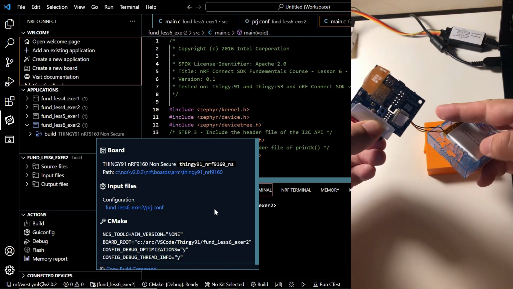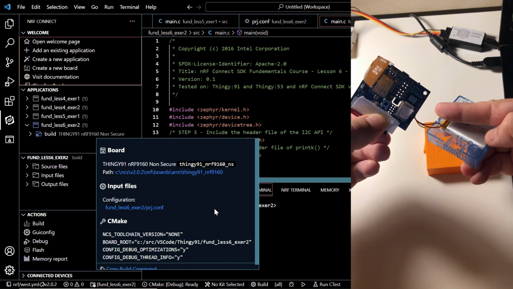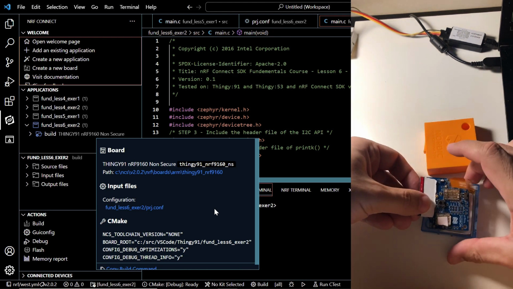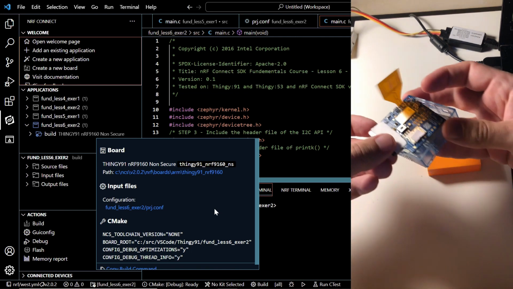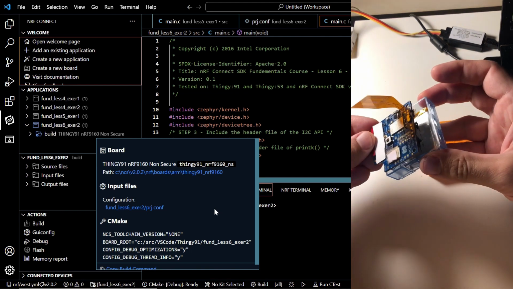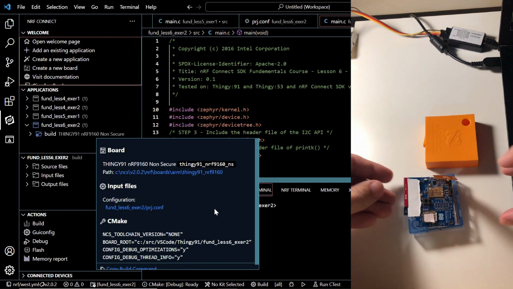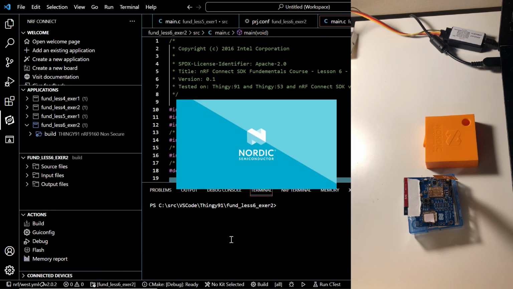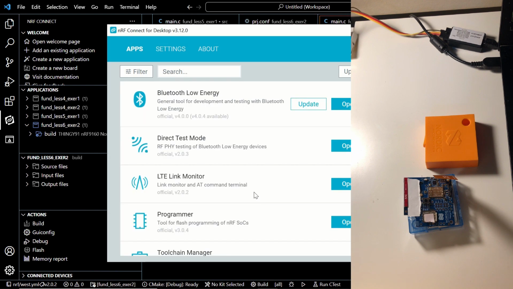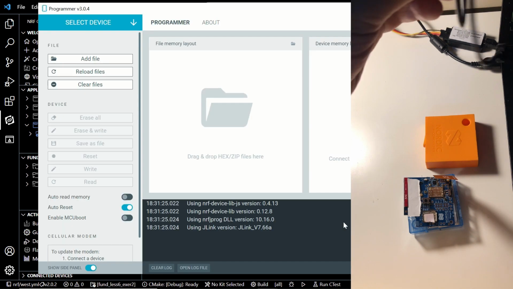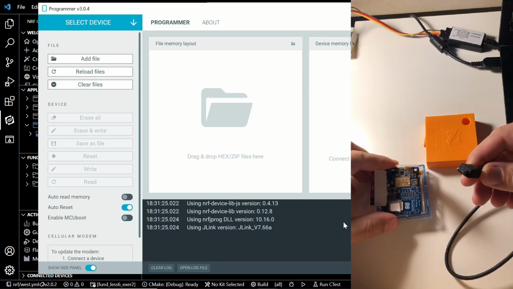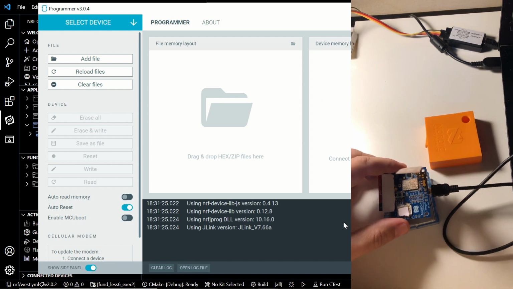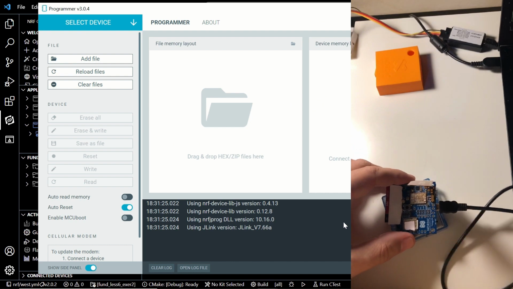And this is our battery and the connection to the board. You can extend that middle section of the board to take the board out of it. Now let's open the nRF Connect for Desktop and open the Programmer in order to load our hex file to the device. Let's connect our Thingy:91 to our laptop first.